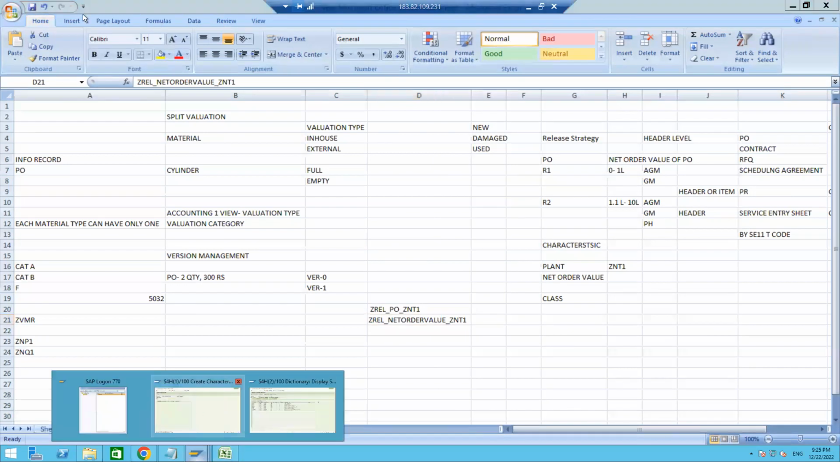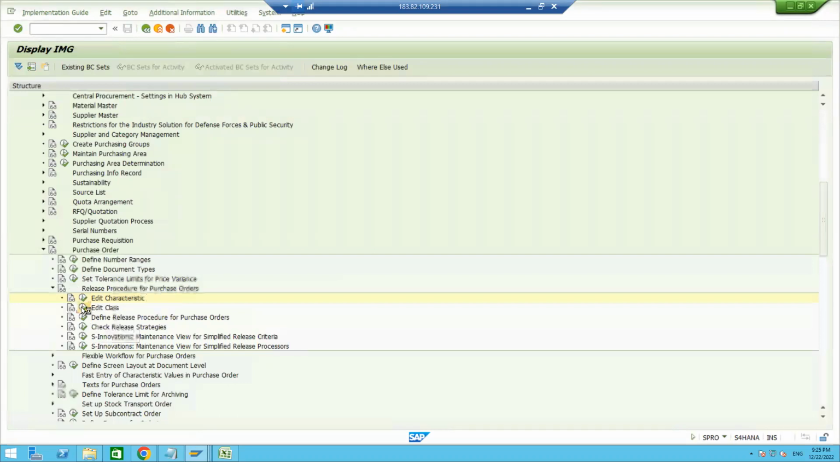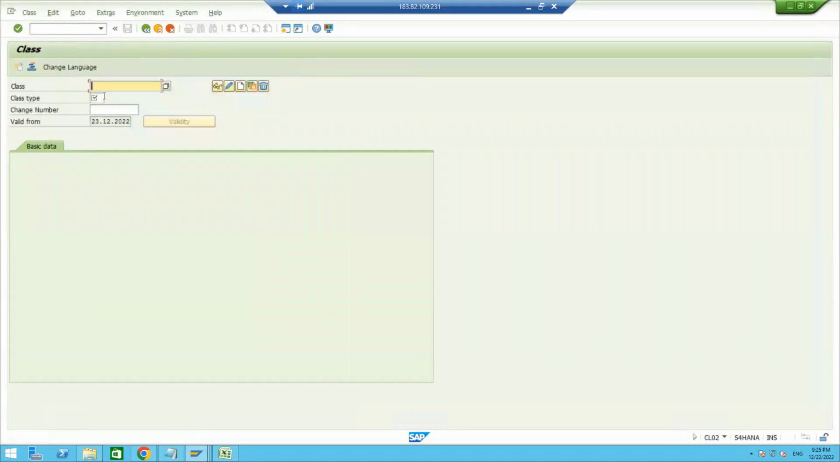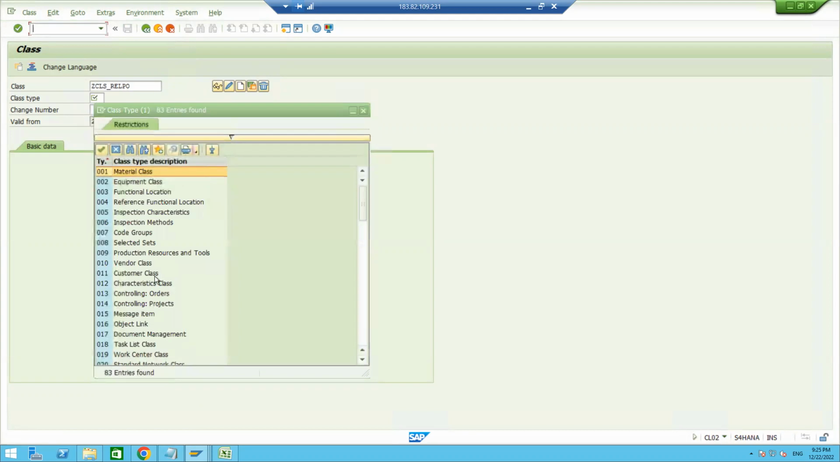Now the next thing is we will create the class. So go to edit class and I am writing ZCLS underscore RELPO, release PO. That's it. ZCLS class, you can write as per your nomenclature. It is not necessarily like this. You can write according to whatever the business scenario or easy nomenclature. The class type is the same, 032 only.